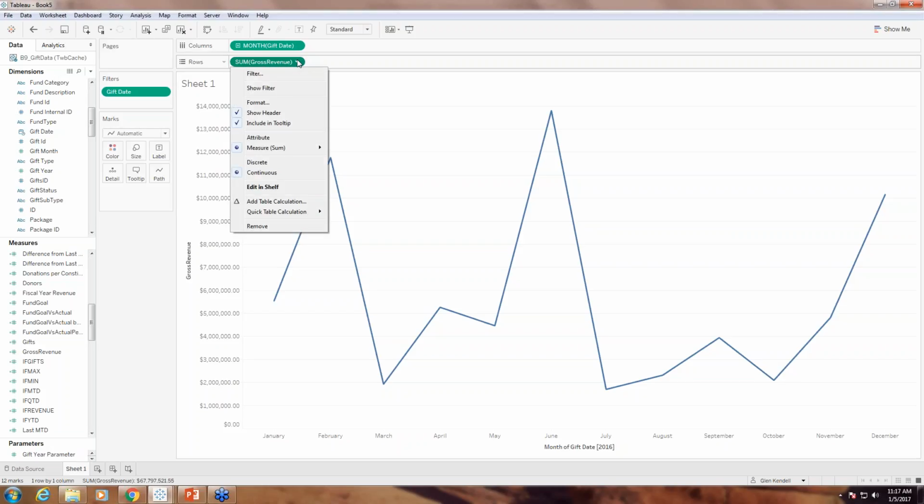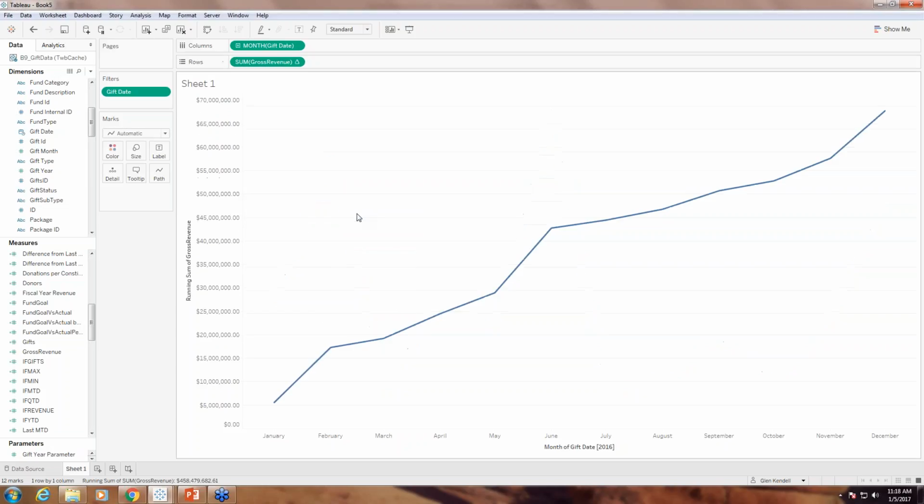What I can do in Tableau is click on this pill here for the sum of the gross revenue, and add a table calculation. They have these different calculations you can do. What I'm interested in here is the running total, right? How much money accumulating over the year is this all adding up to? So that looks a little bit better. That's a pretty good view there.